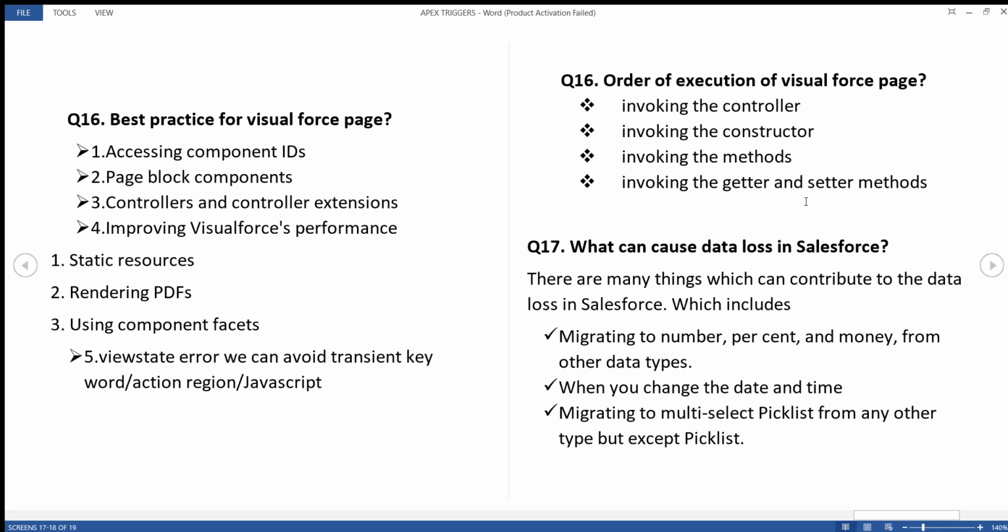Best practices for Visualforce pages: accessing component IDs, pageBlock elements, controllers and controller extensions, improving Visualforce performance, static resources, rendering PDF, using component facets, and view state errors, which can be avoided using the transient keyword, action, rerender, and JavaScript. Order of execution of a Visualforce page: first it invokes the controller, then the constructor, then the methods, then the getter and setter methods.